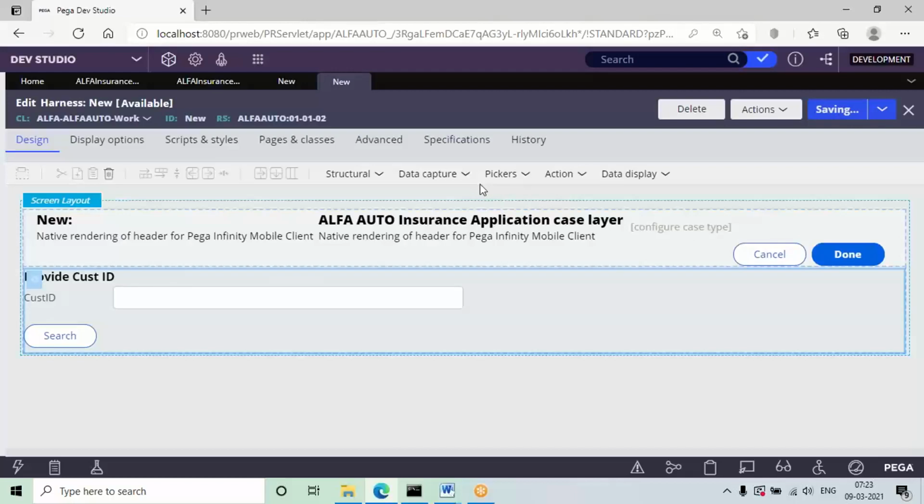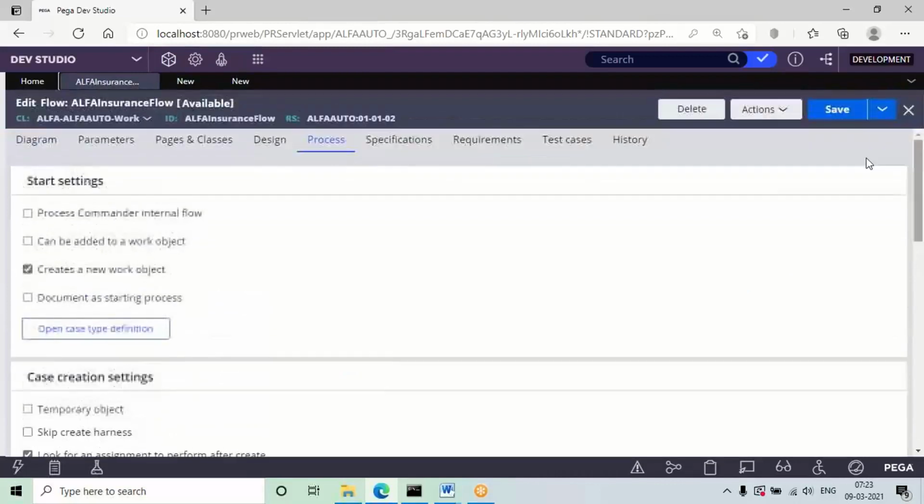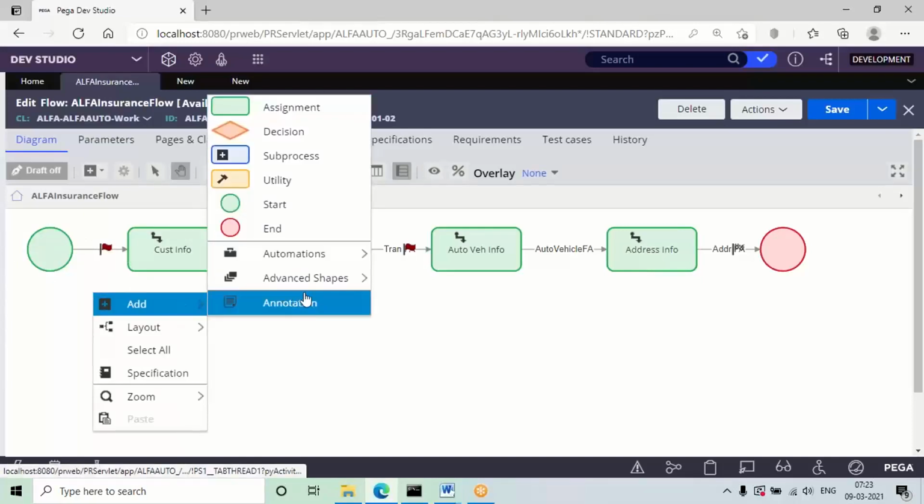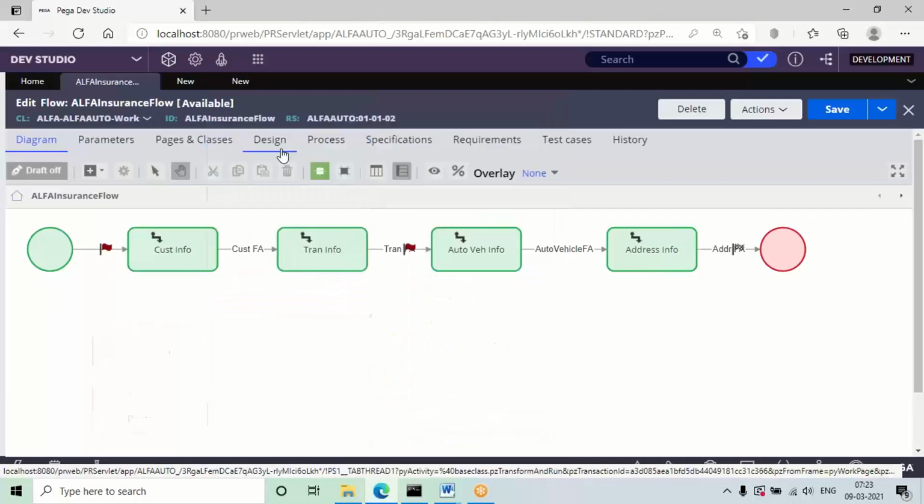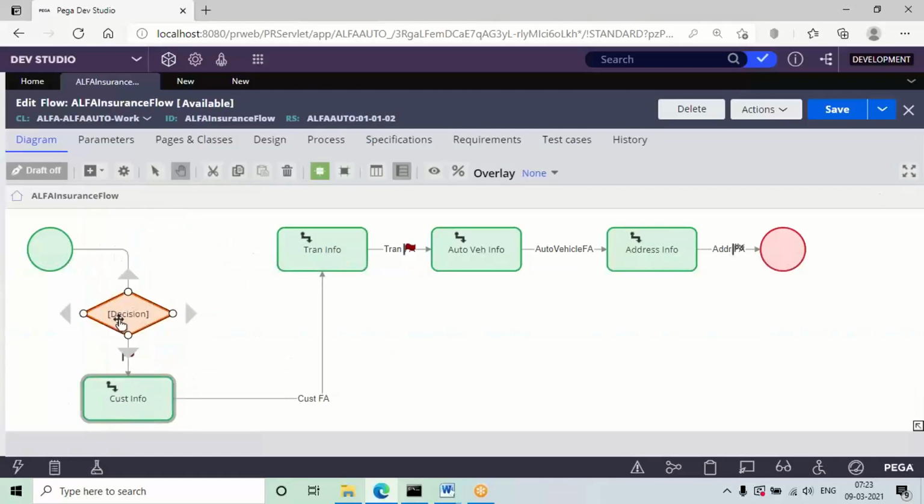Now what is the next step? Go back to your insurance flow. We need to apply some decision making now. After the start shape, I need to use a decision shape and apply these conditions.